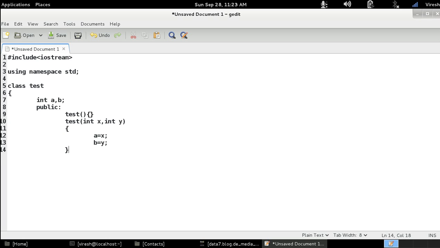So that it does not cause any problem while creating objects without arguments. Now this is a class test, in which I have two private members a and b. With respect to C++ classes and objects, as you go on creating objects of type test, say test t1, t2, t1 will have its own a and b, and t2 will have its own a and b. This is the concept of object oriented programming.